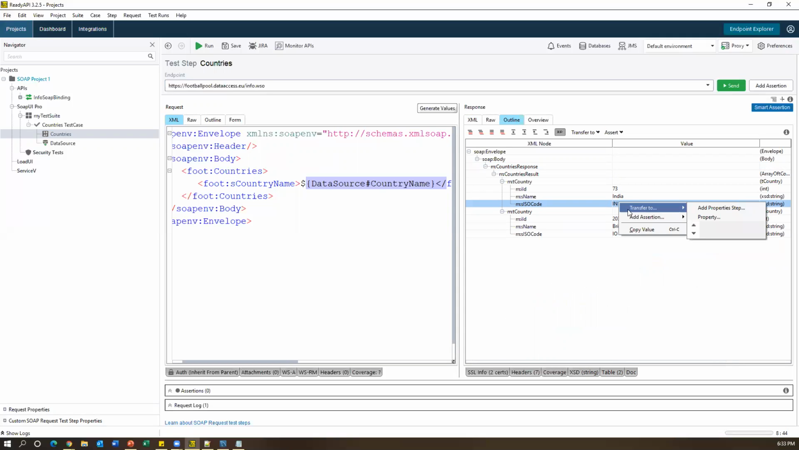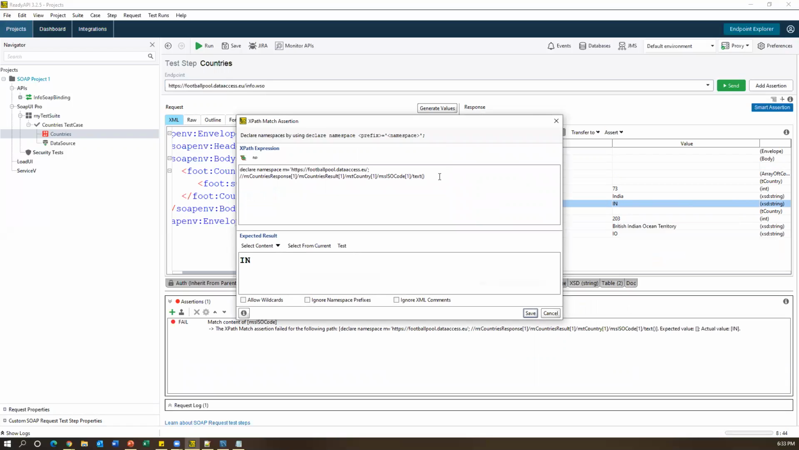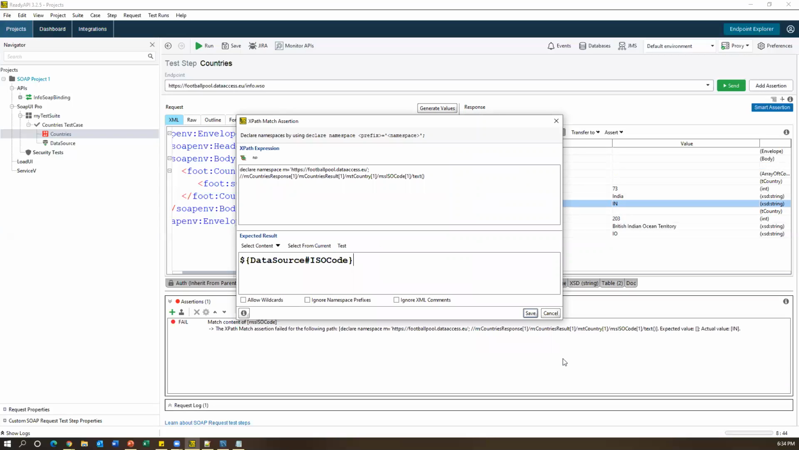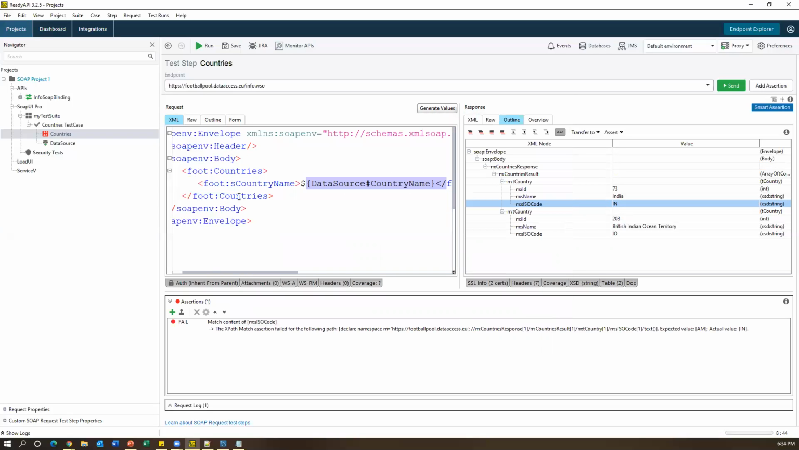So right click, add assertion for content, and here this is XPath, which is automatically captured from the XML response, and here we need to get the data from the data source. So select content, and here test suite is my test suite, test case is my countries test case. From the data source I need to take ISO code. So this is a validation, and then save, done. So now we have passed the data from the data source into request as well as a response.